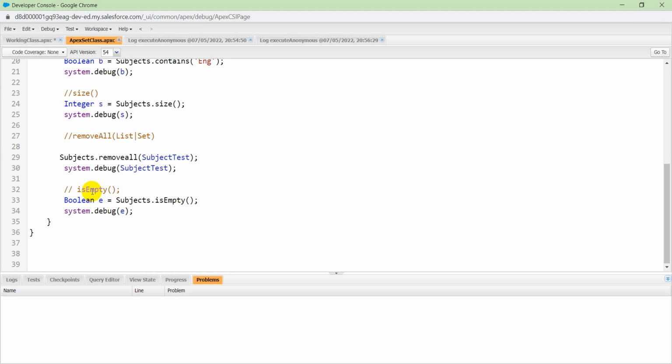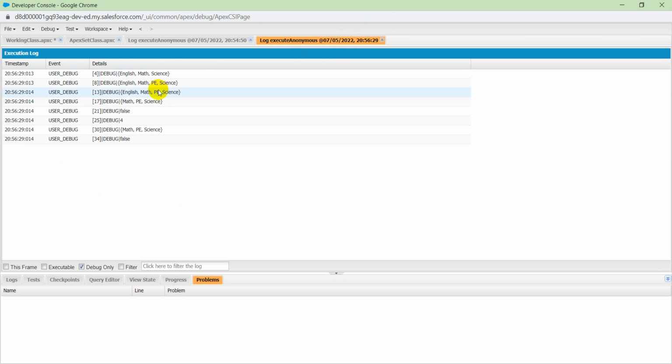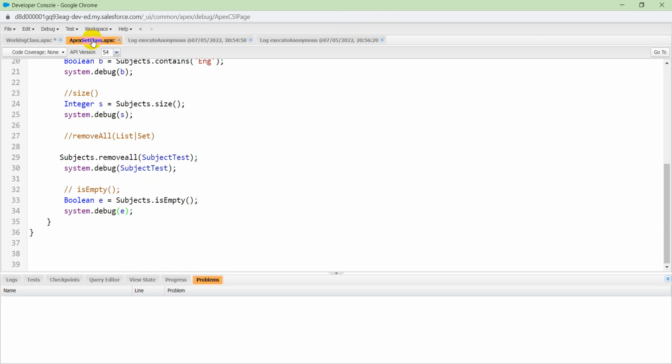If we want to see whether the set is empty or not, and you want to check yes or no, true or false, we use the Boolean data type, then empty or not, subjects, my first set, and then the isEmpty method. Then I will see false. Why is it false? Because it's not empty.